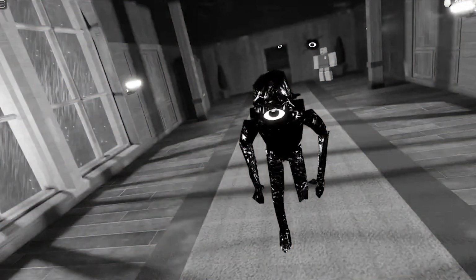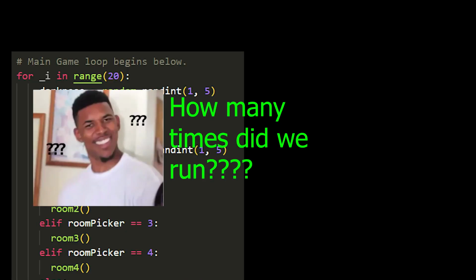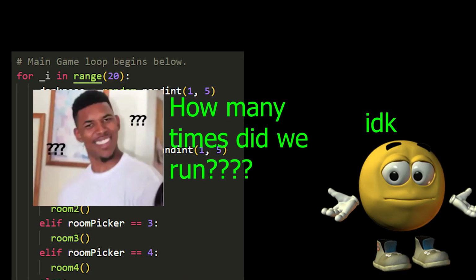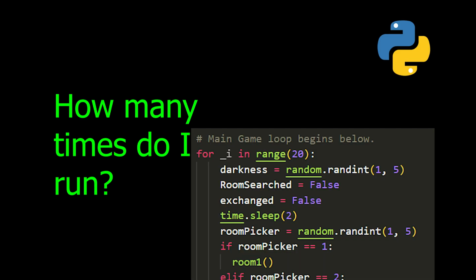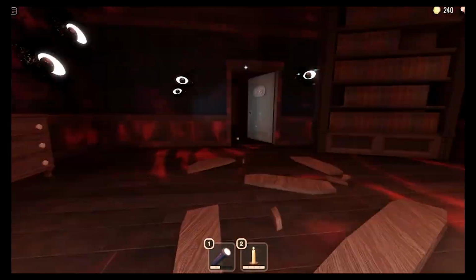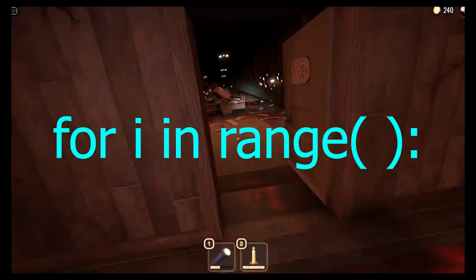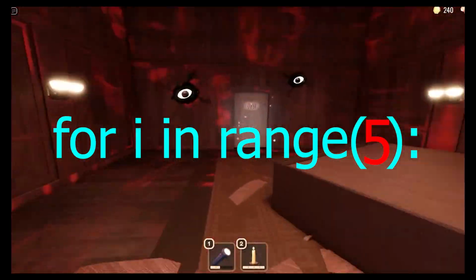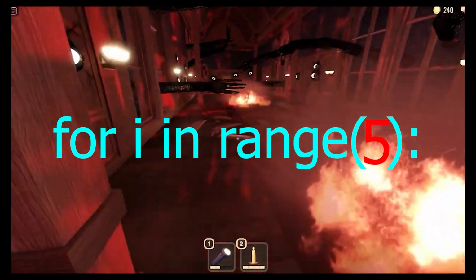But to begin a loop, we need to declare a loop variable. Loop variables commonly start with i, or some other variant of i. Why? I don't know. This variable is used to keep track of how many times the loop has executed, or how many doors we ran through. The second part is how many times the loop should run, or in my example, how many rooms the Seek chase should last. The first chase always has 5 rooms, so we should put a 5 in the range parentheses. The loop will now run 5 times, or 5 rooms, until it ends.